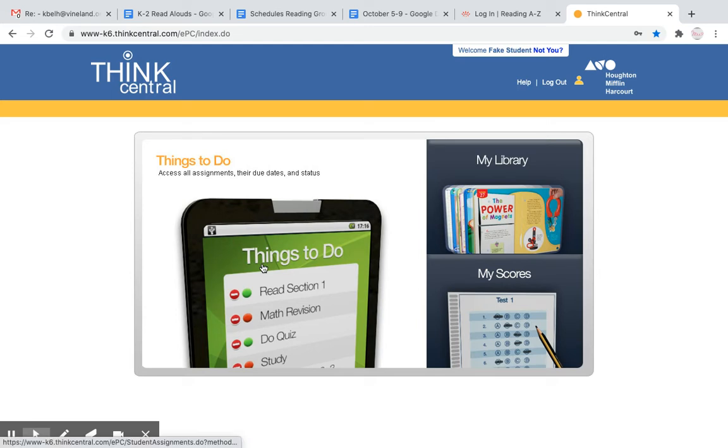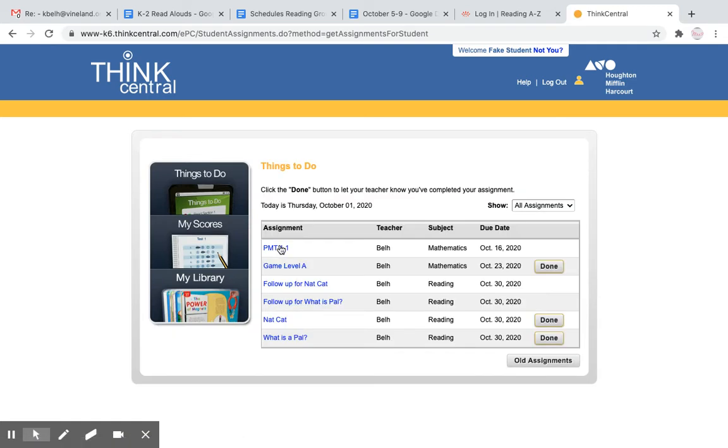It's going to take me to a list of assignments. Okay, so I put a whole bunch of assignments in because I want to show you a variety. The assignments will be listed on Google Classroom by name. So if you were to do a certain activity that day, the name will be on Google Classroom, and then you just have to find it on here.